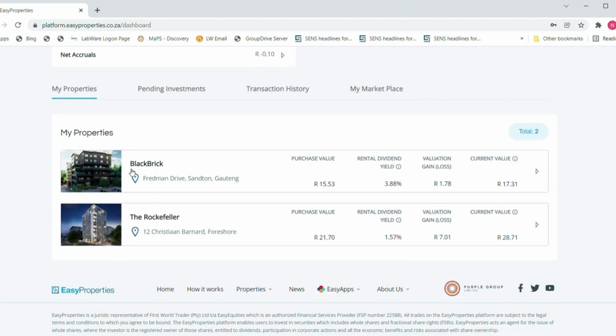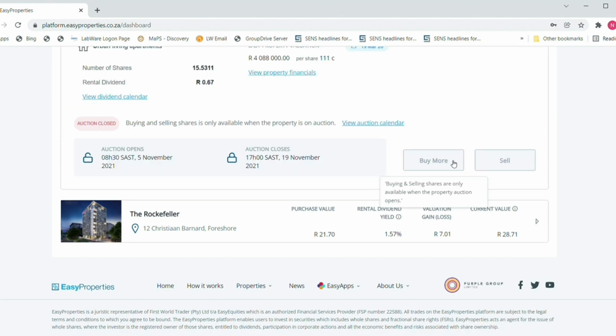So I bought Black Brick as well as the Rockefeller. This was in 2020, sometime in September, I think. So if I click on Black Brick, if I hover over where it says buy more, it says buying and selling shares are only available when the property auction opens.